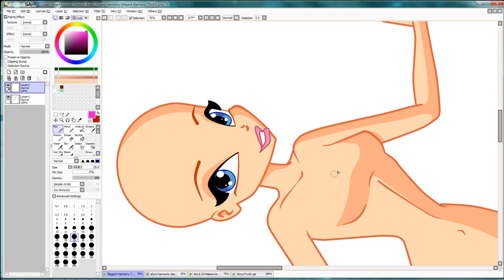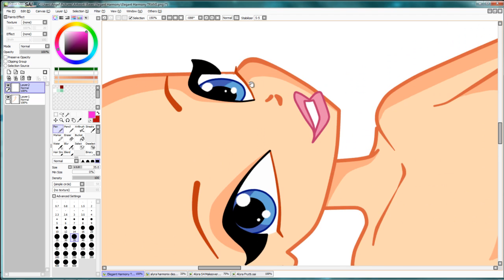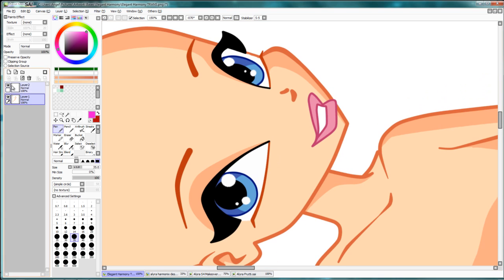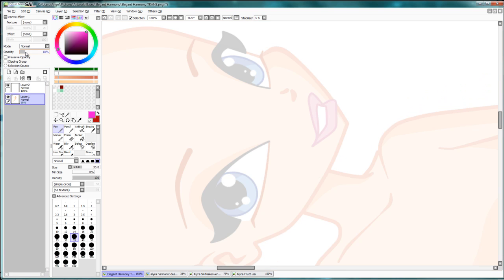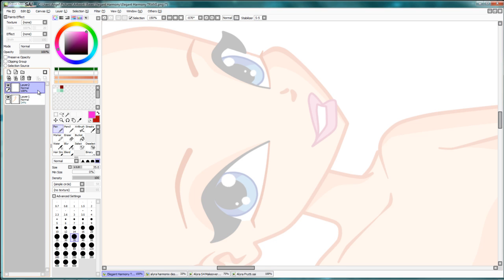And obviously this is done in Paint Tool SAI. Some of these techniques should be able to be used in other programs, but you need to have a program that uses layers. So, sorry Paint users, you're going to have to find something else. So the first thing I am actually going to do is take down the opacity of this using the opacity slider. Otherwise it's going to be really distracting because we're about to actually draw on our new face.